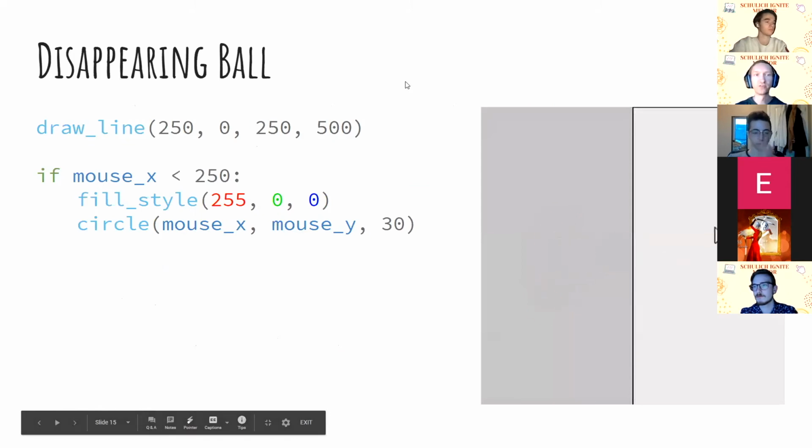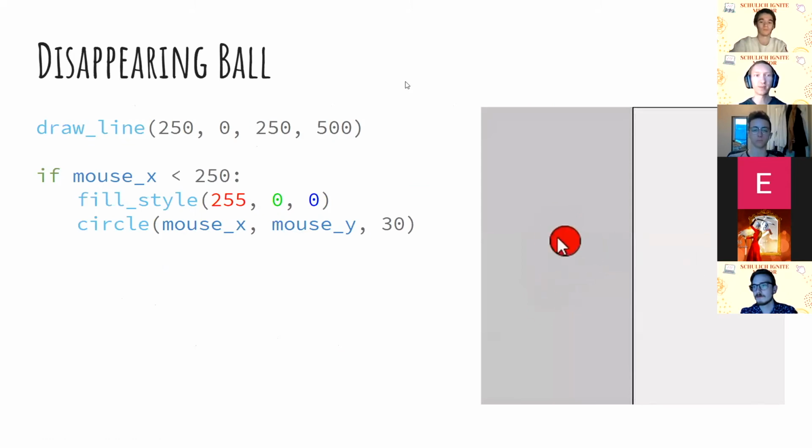Okay, so we're going to go through this first example here. Let's say we want to create a disappearing ball. When our mouse X is on the left side, we're going to be able to see the circle. And when we move our mouse to the right side, it's not going to be drawn. We're going to need to use an if statement in order to implement that.